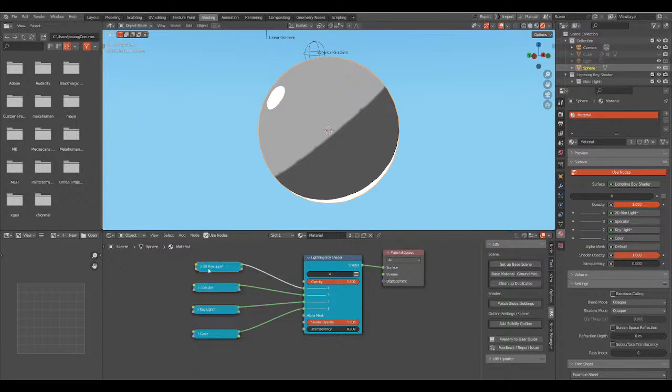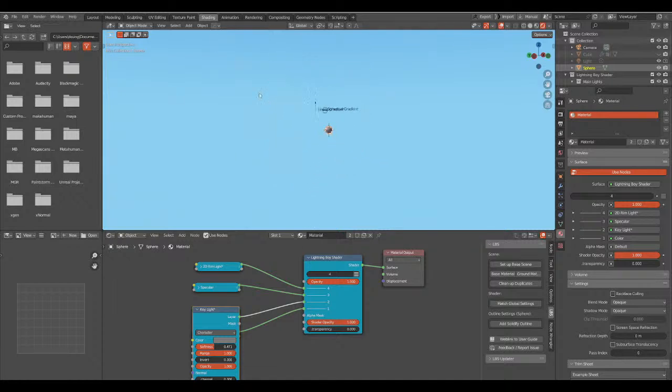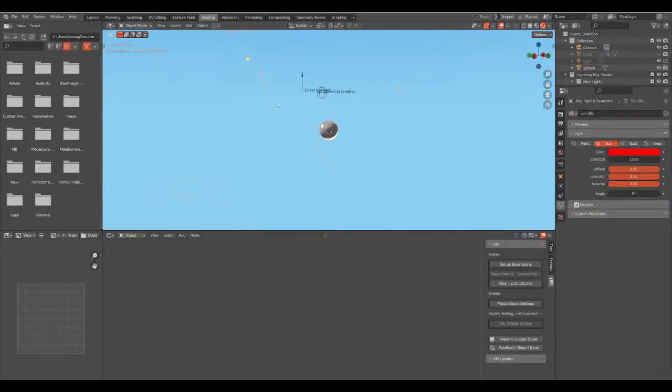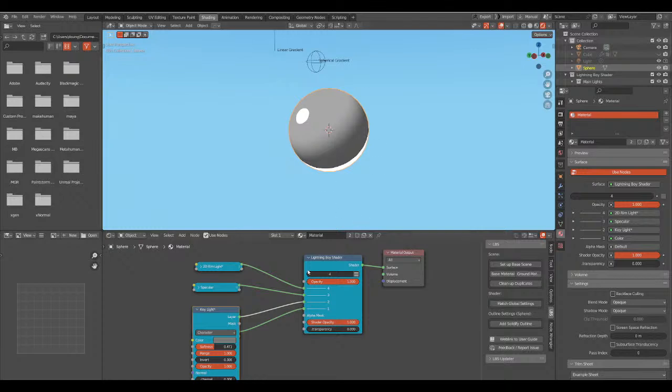And something you can do with this key light is you can make it a bit softer and turn that down. There you go. And then let's see here.